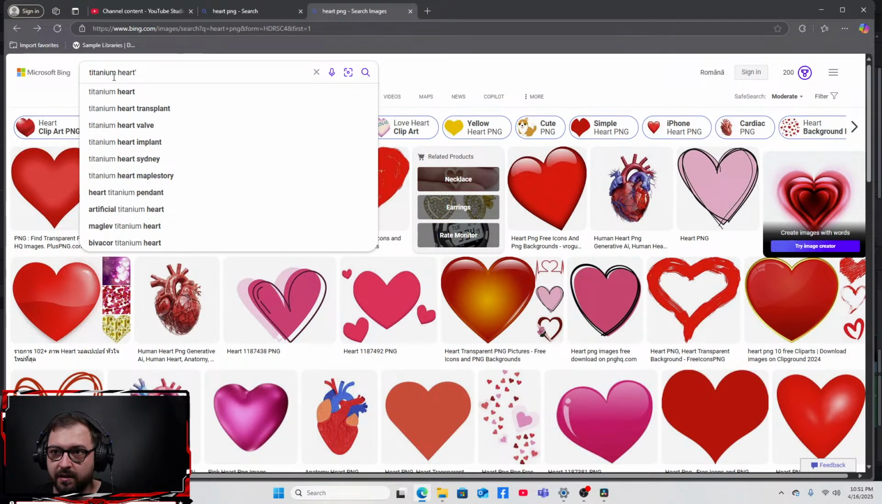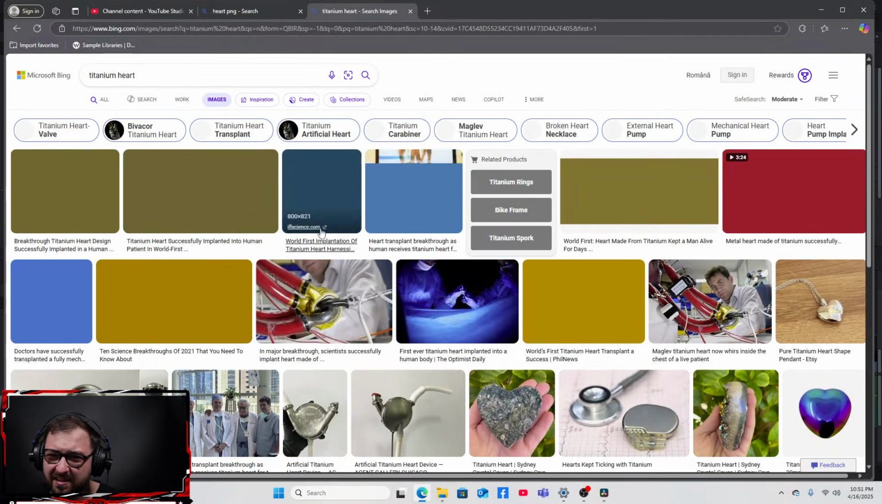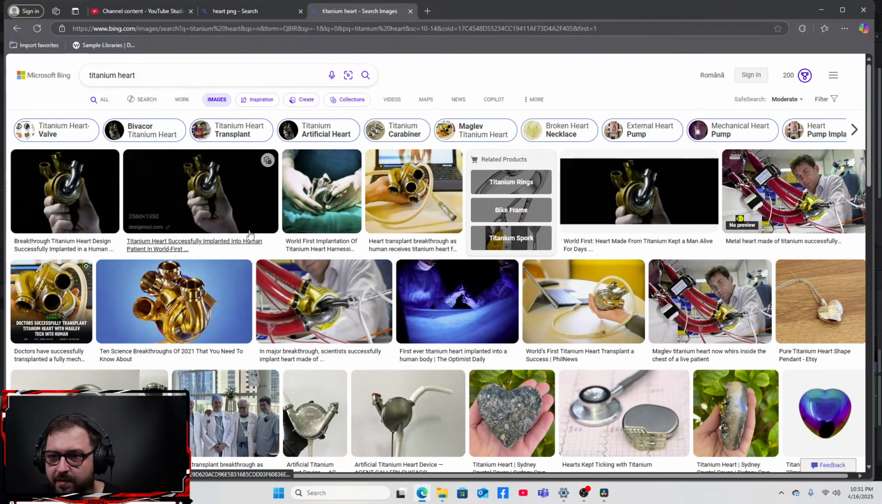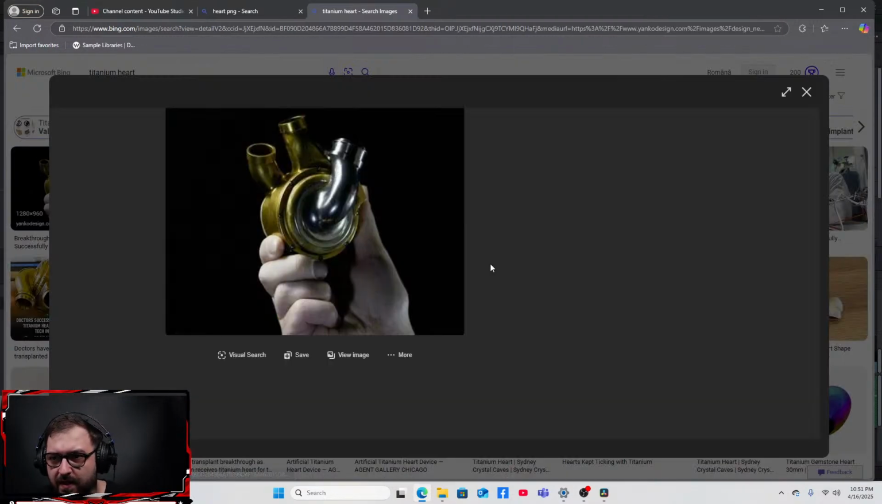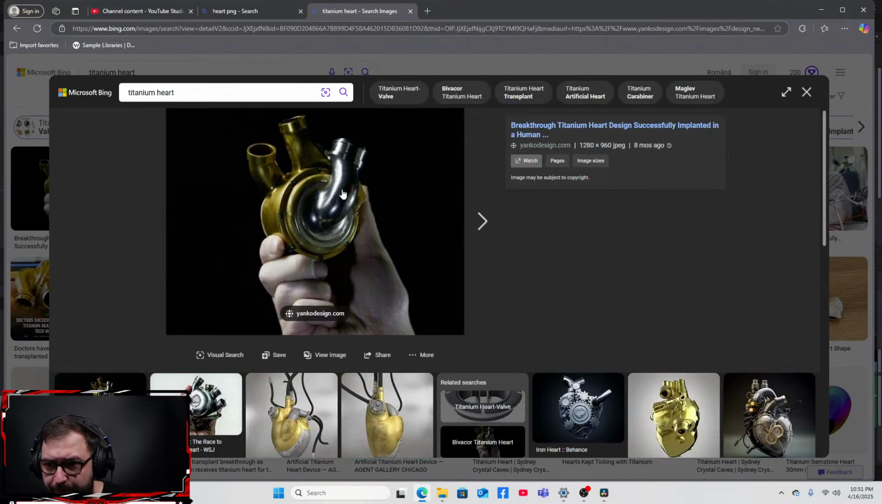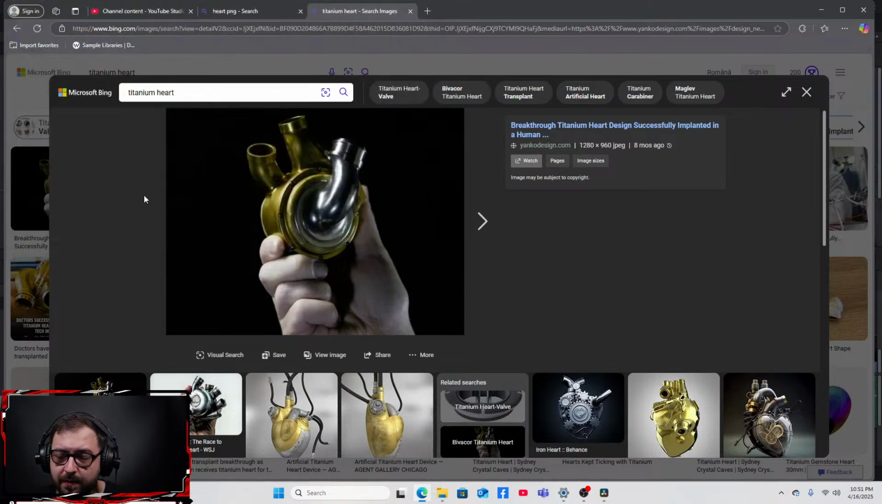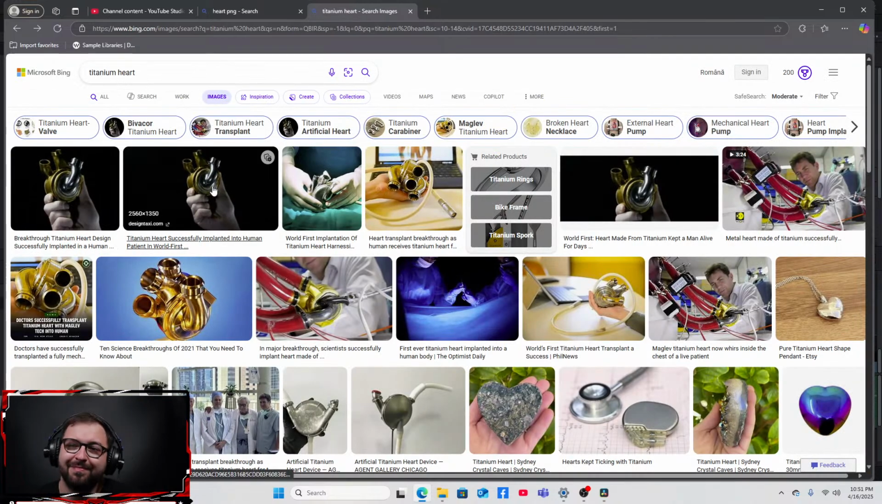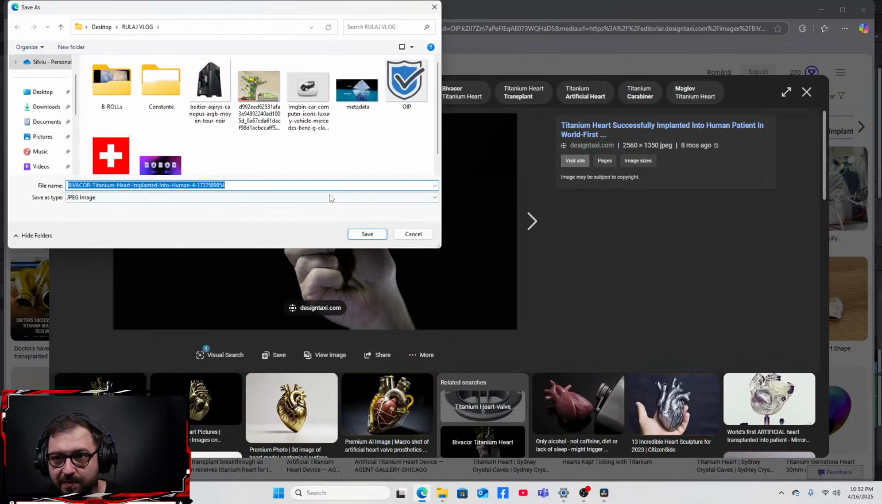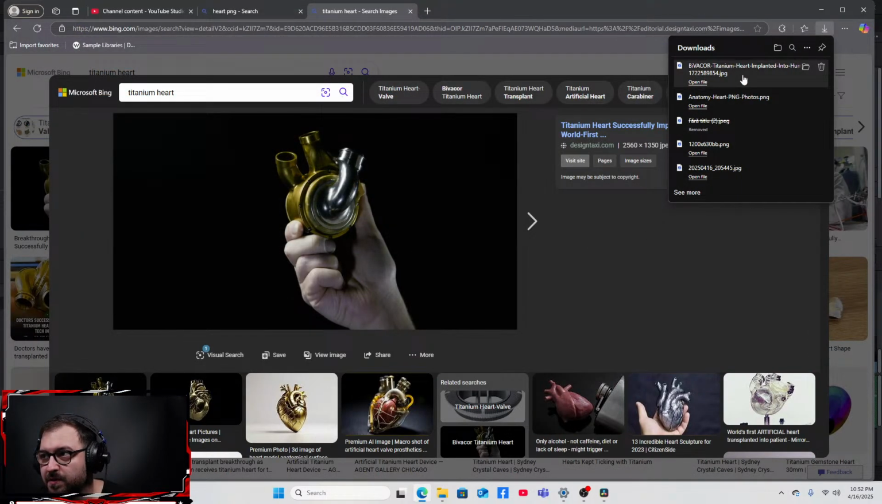Titanium heart. If I see a titanium, oh, here you go. Is this one? Yeah, this one. This is a web page. Basically, the ones which are covered by the web page, they're saying that, hey, do not use our content. As simple as that. So I'm just using the ones which can be downloaded.